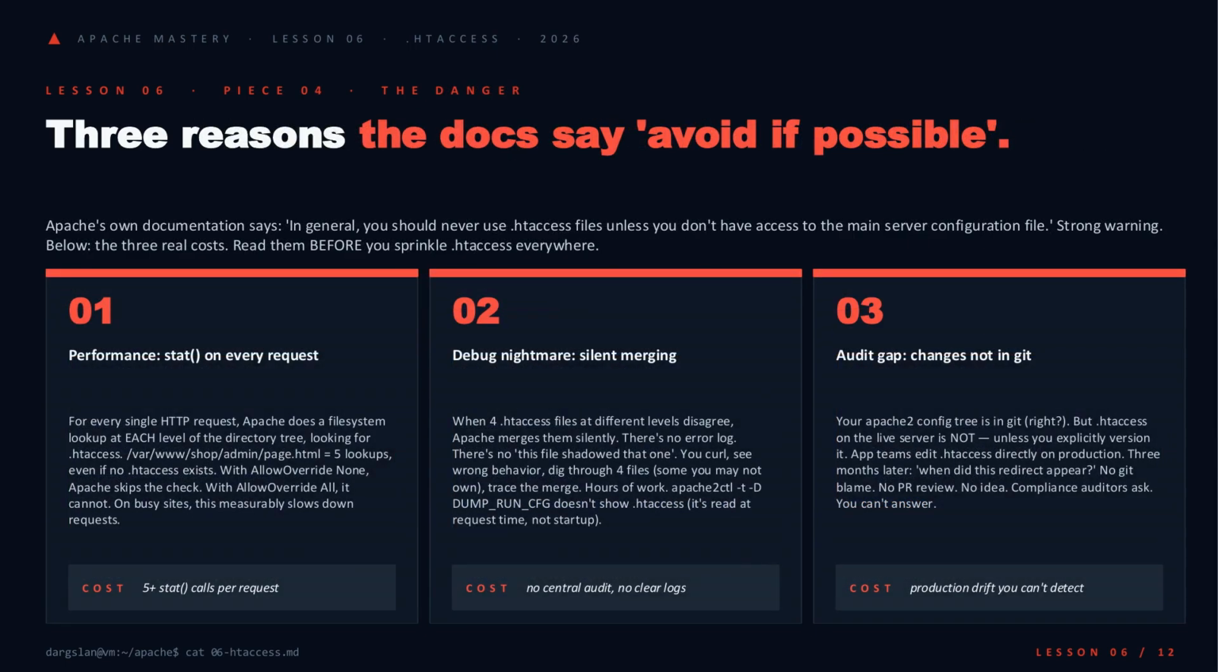Now flip the coin. Apache's own docs literally tell you to avoid .htaccess if you can. And there are 3 concrete reasons why. 1. Performance. Every request triggers a stat call at every directory level, looking for a .htaccess that may not even exist. 2. Debugging hell. Multiple files merge silently with no log, no shadow warning, and apache2ctl's config dump won't show them because they're read at request time.